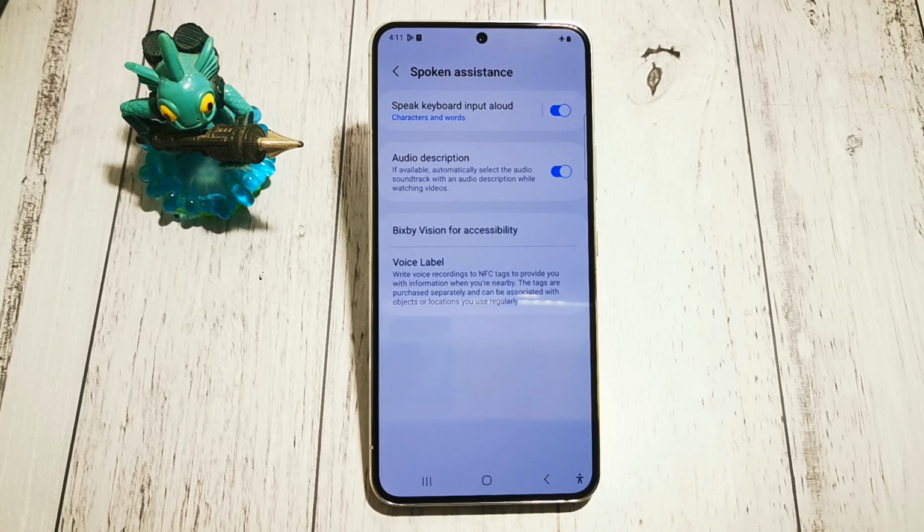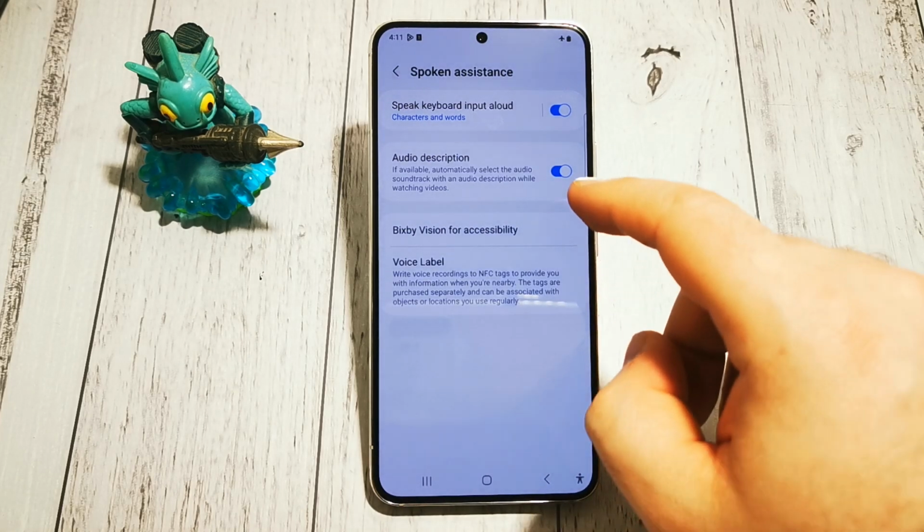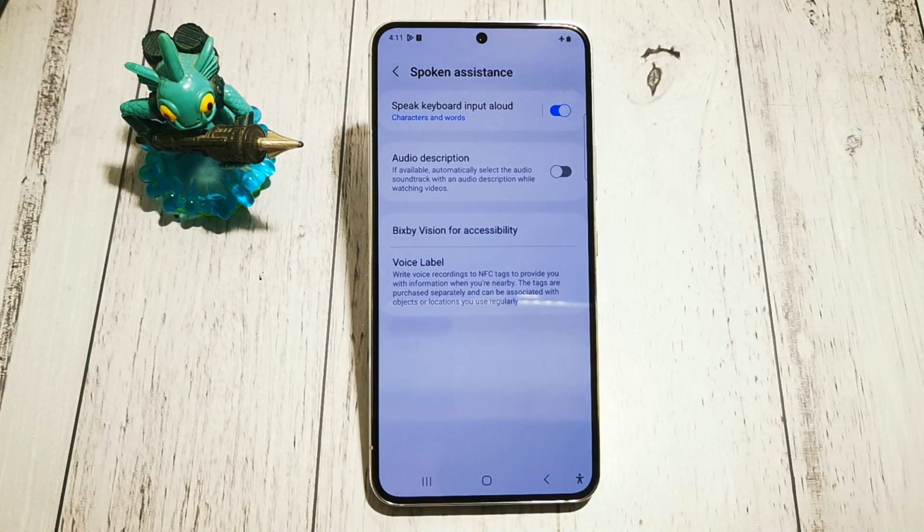So, what does it do? We have a short explanation here. If available, automatically select the audio soundtrack with an audio description while watching videos. So, to turn it off, we simply uncheck this box and that's it.